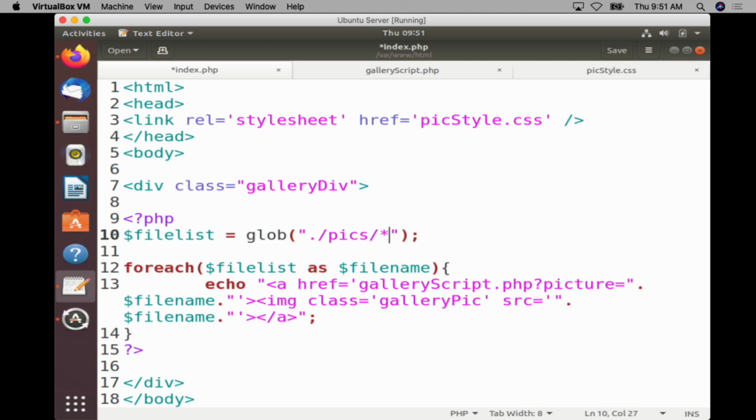Again, especially since it's a demonstration machine, I'm not exactly sure what files I'm putting in there. So by doing star, that means basically grab the file names for literally everything within the folder. Then we're going to come down to the for each function. What the for each function does is allow you to step through an array and, for every value in that array, do something.